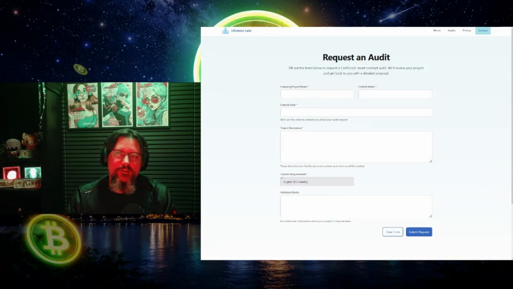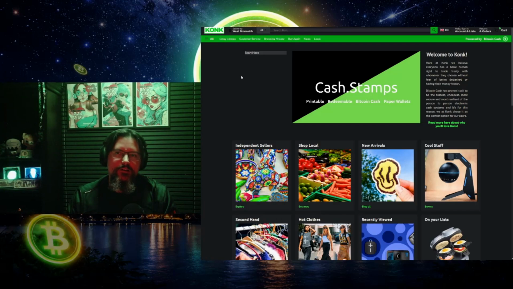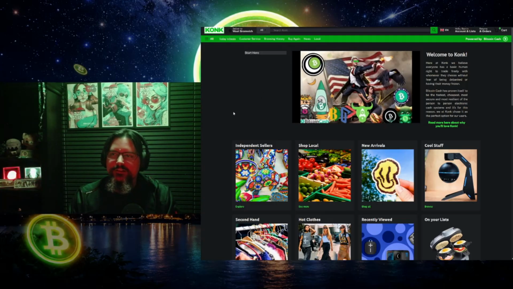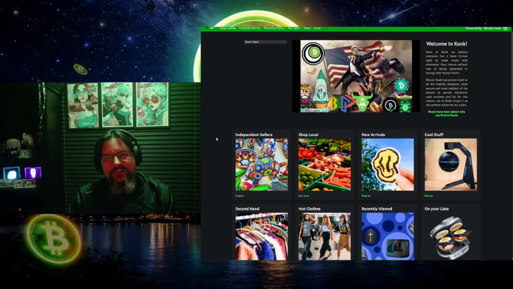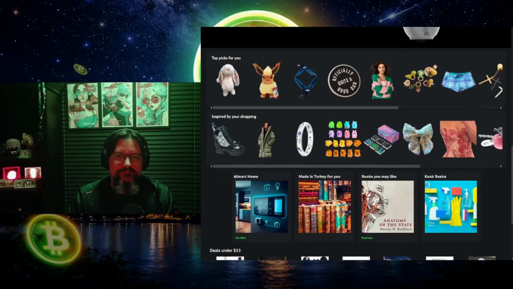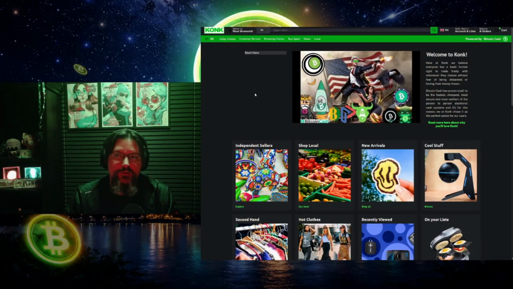Another thing that's been going on is that there was this Fund Me that succeeded for Konk. Konk is a marketplace. This is konk.market, the website, and it is being created by Neon Dathal, if I have the spelling on that right. It is just a marketplace, Amazon style, for Bitcoin Cash, with Bitcoin Cash support.